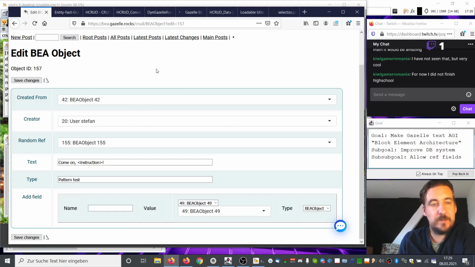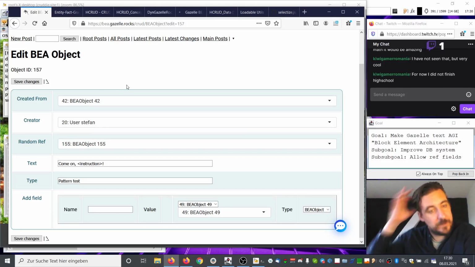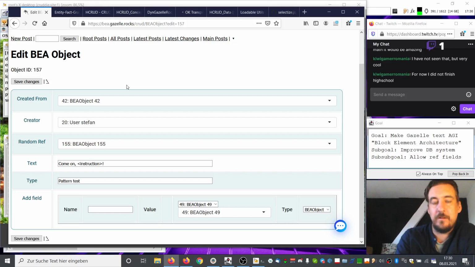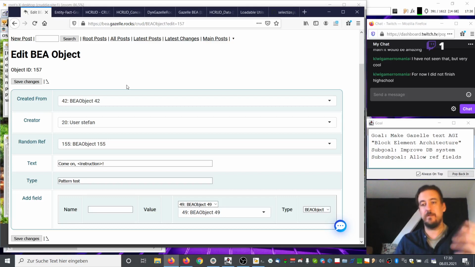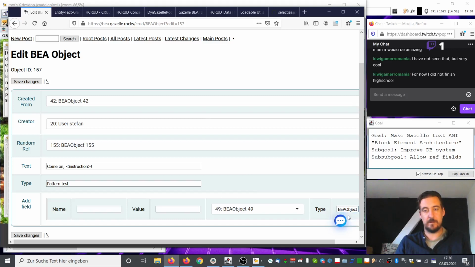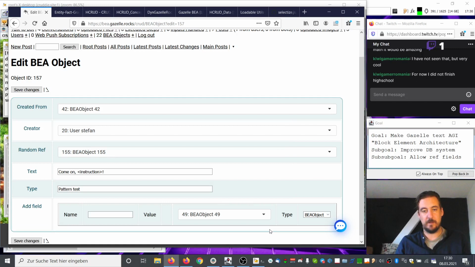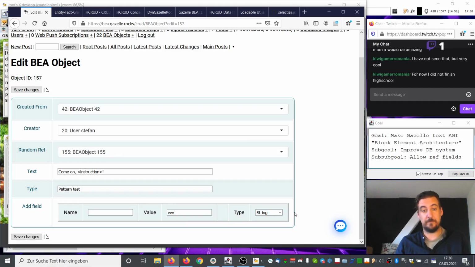Yeah, this is almost done. Now we can edit any kind of object here. And next thing, we should make some new UIs, so you can put in some text and the system checks all the patterns. For example, okay, value string. Oh, perfecto. Yes, that's it.